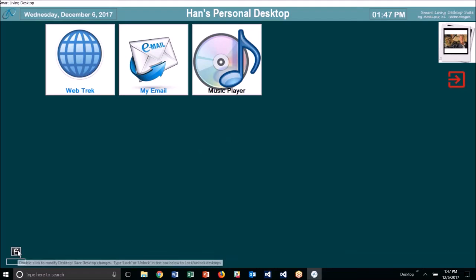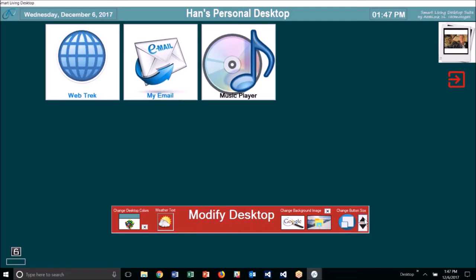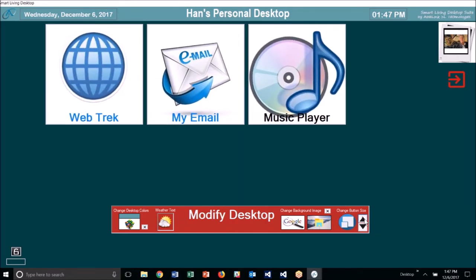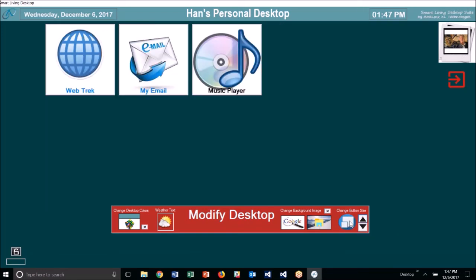So I'm going to double click this lock icon in the bottom left. That'll open up the Modify Desktop panel. Over here on the right you see up and down arrows. I click these arrows to change the size of the button. So if I want to make these bigger, I just simply click them multiple times and I have 3 larger buttons on the screen. If I want to go back to the standard button size, I click this blue and white icon here and that takes us right back to where we started.